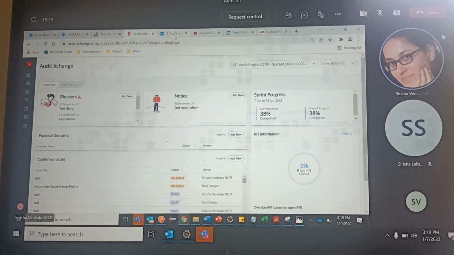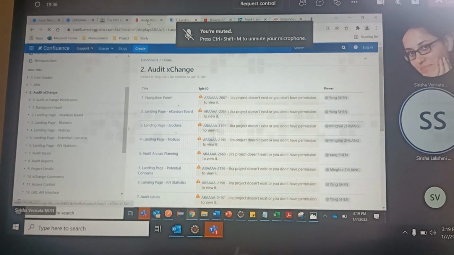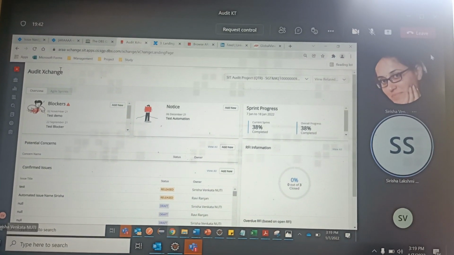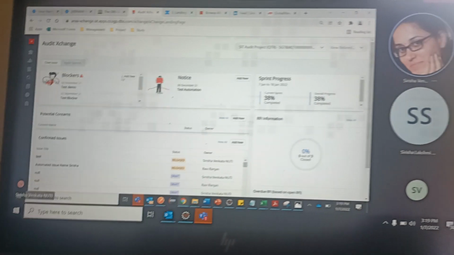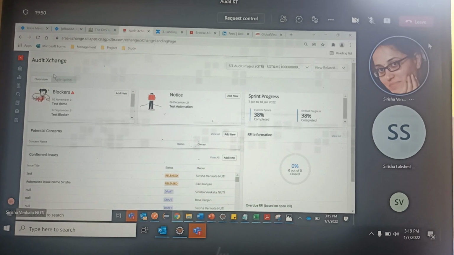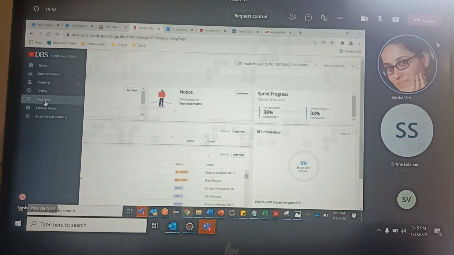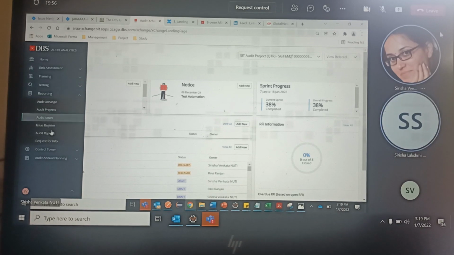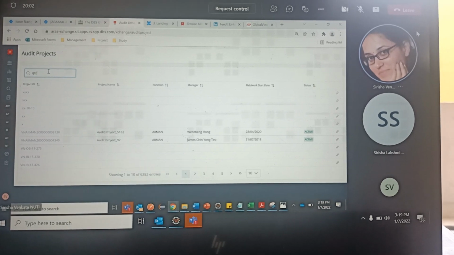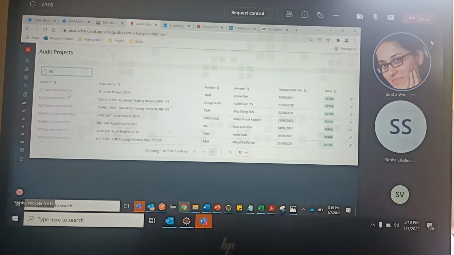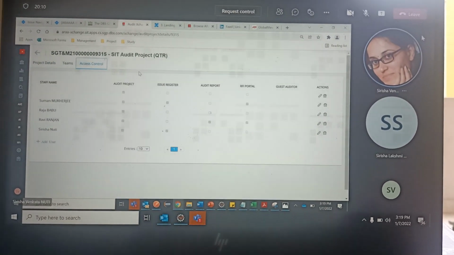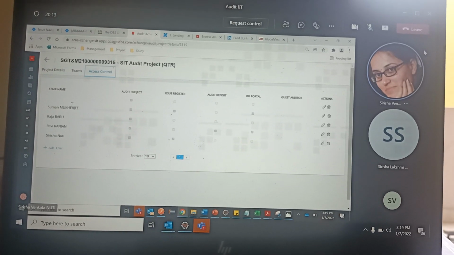Okay, so now this page is accessible by auditors or stakeholders. This page is the audit exchange. The page can be accessed by stakeholders and auditors, but the only thing is stakeholders will have access to this page only when the auditors give the access. Like, I can say, okay, there is this audit project. Now if I go to that project and go to access control, there is this access control over here. So these are the accesses which are given.